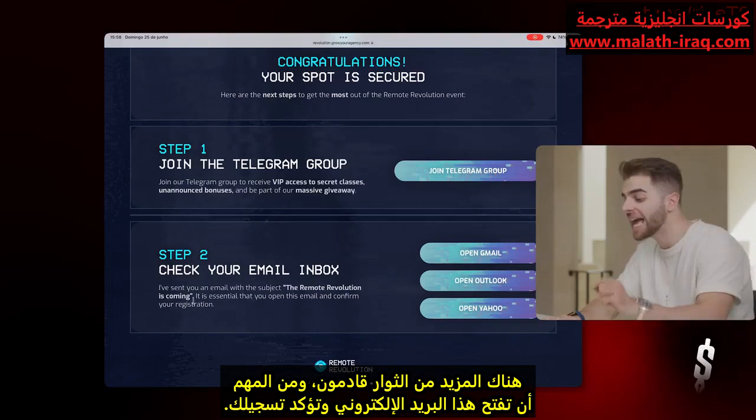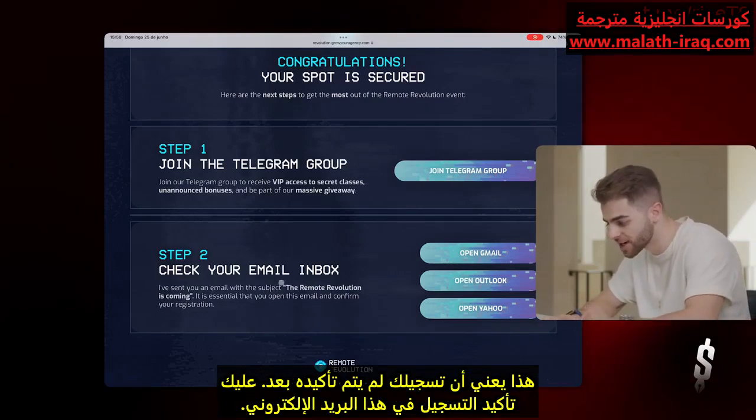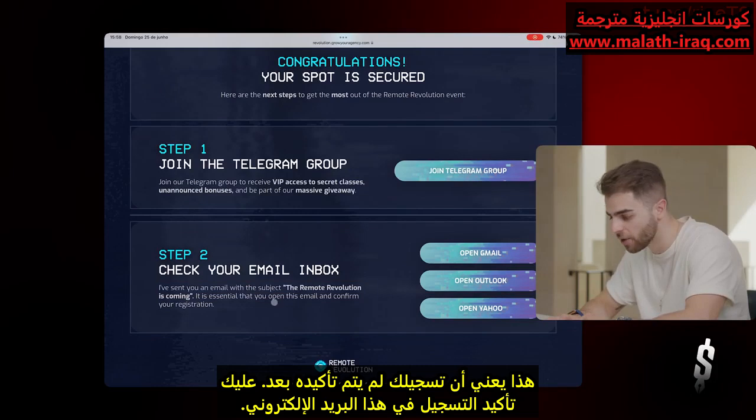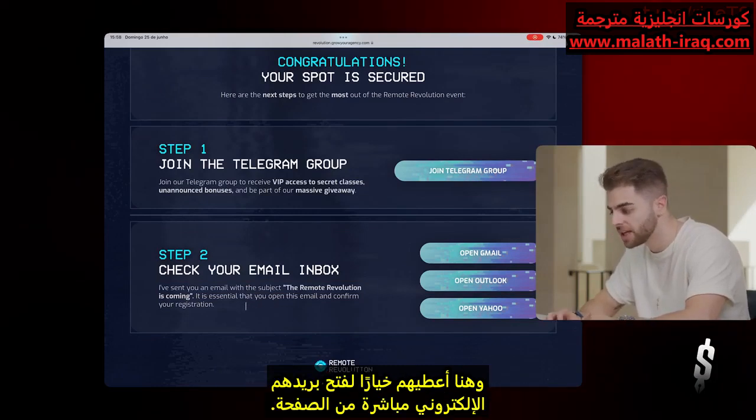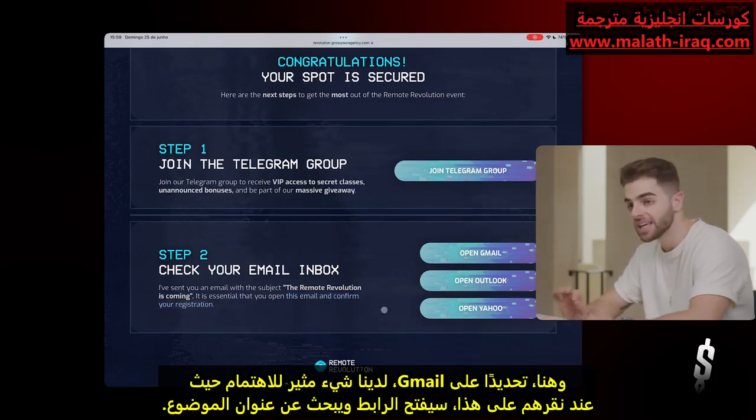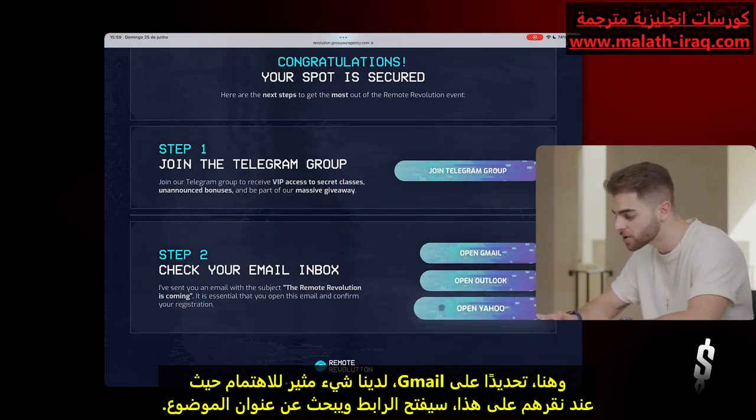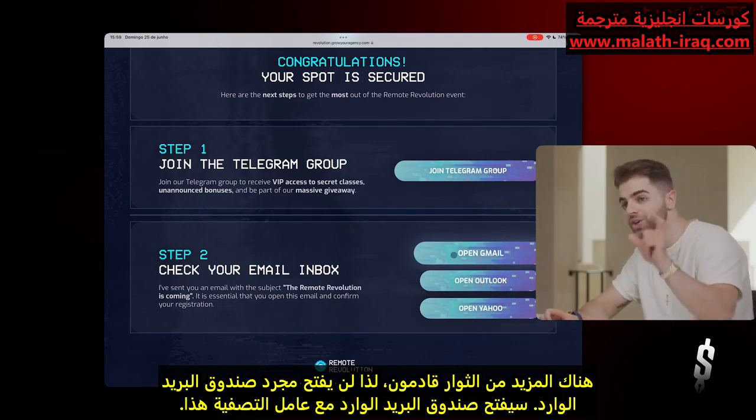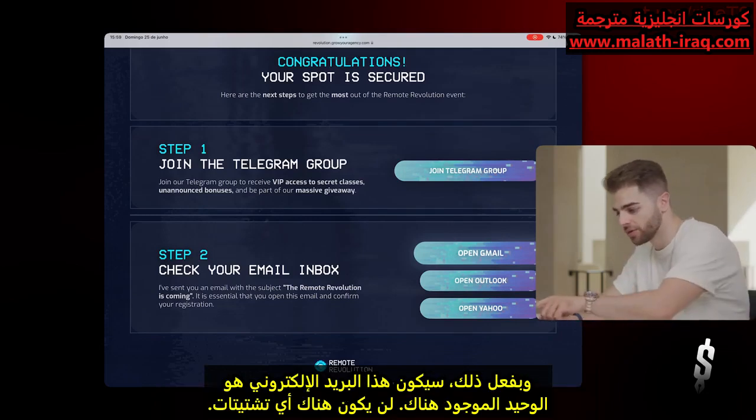I'm telling them, I have sent you an email with the subject, the remote revolution is coming, and it is essential that you open this email and confirm your registration. Meaning your registration is not confirmed yet. You have to confirm the registration in this email. And then here, I even give them an option to open their email directly from the page. And specifically on Gmail, we have something very interesting: when they click on this, it already opens the link searching for the subject line, the remote revolution is coming.